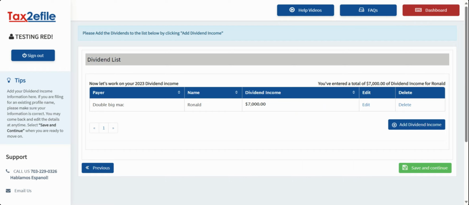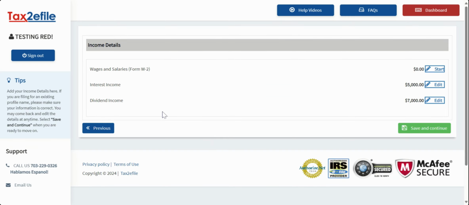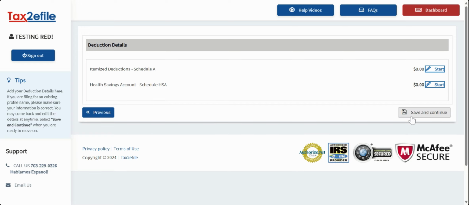Do not combine values from multiple 1099s in one entry. If you have multiple 1099s, you must provide their details one by one. Once all income information is saved, you may move forward by selecting Save and Continue.